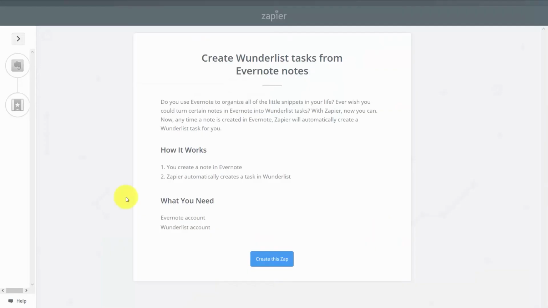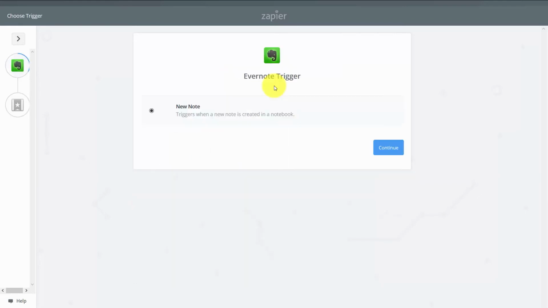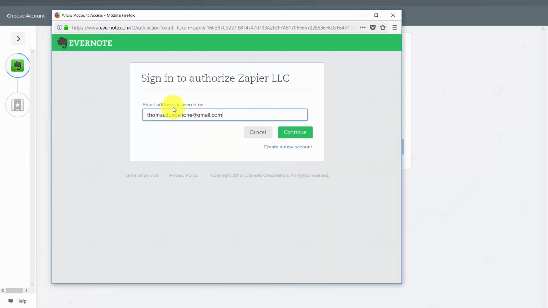So for example, in going into Zapier, you'll find that the connection point is that you can create a note in Evernote and then have Zapier work inside of Wunderlist to automatically create a task. And of course, all you'll need is your Evernote account and your Wunderlist account. You would then click creating a zap. The triggering action is when a new note is created in a specific notebook. So we'll now need to connect an Evernote account. We'll allow Zapier to connect with our Evernote.